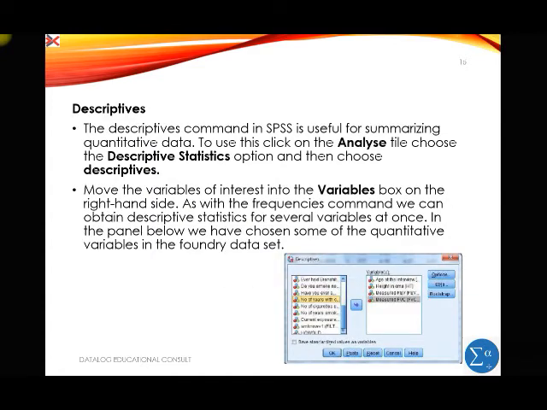You are welcome back. Descriptives. The descriptive command in SPSS is useful for summarizing quantitative data. To use this, click on the Analyze tile, choose the Descriptive Statistics option, and then choose Descriptive. Move the variables of interest into the variable box on the right hand side. As with the frequency command, we can obtain descriptive statistics for several variables at once. In the panel below, we have chosen some of the quantitative variables in the Foundry dataset. Just like what you have here, we have 4 variables that we have put into the dataset.